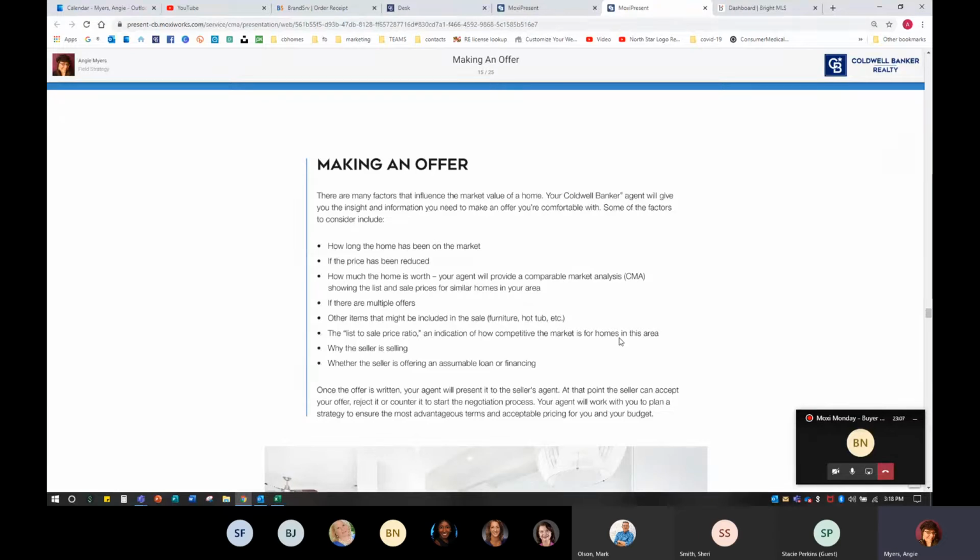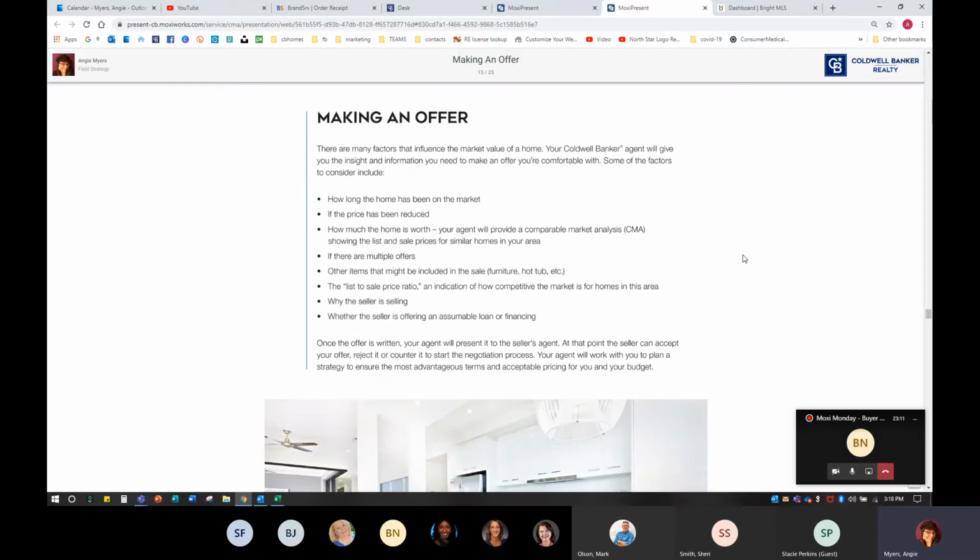It also gives them the rundown on how we are making an offer on the home. What are all of the key components that go into that? How long has it been on the market? Have they reduced the price? How much is the home worth? So this lets them know that we can do the CMA to make sure that the home they're placing their offer on is priced fairly, at a fair market value.